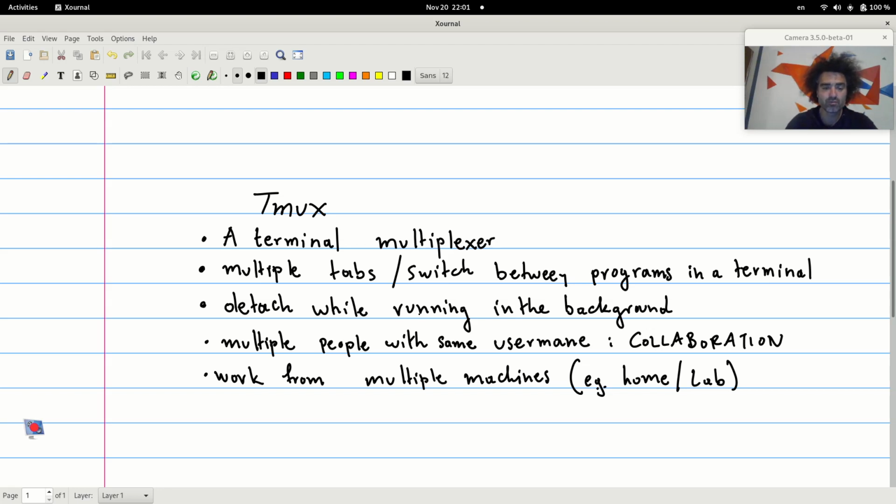Another very cool option of tmux is that it allows multiple people with the same username to work simultaneously on the same code or on the same terminal. This is very useful when multiple people, but they need to have the same username, work on a program, on a project. With some tricks, it also allows the collaboration between different usernames. We'll see how to do that. And in addition, it allows us to work from different machines.